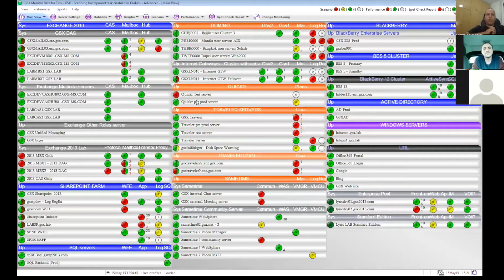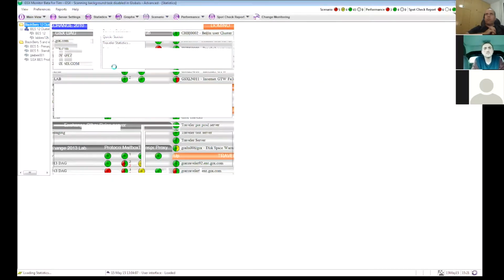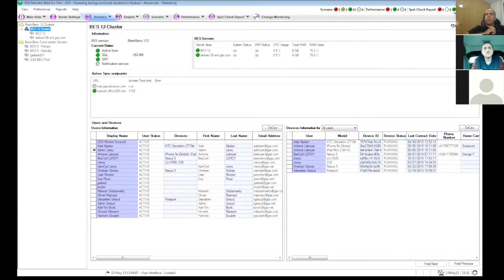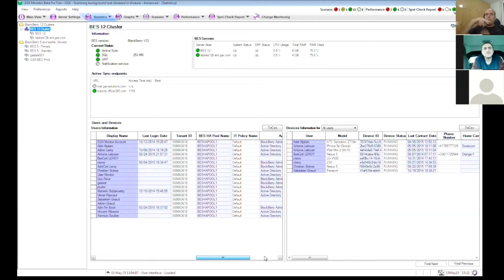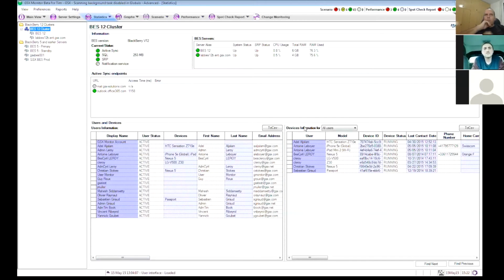Okay, so very, very quickly, that's the monitoring piece of things. Inside the statistics tab here, if I take a look at my BES statistics, I can get a real-time view of all the information in my environment. I've got some user and device information down here that I can export to CSV and do some reporting on.